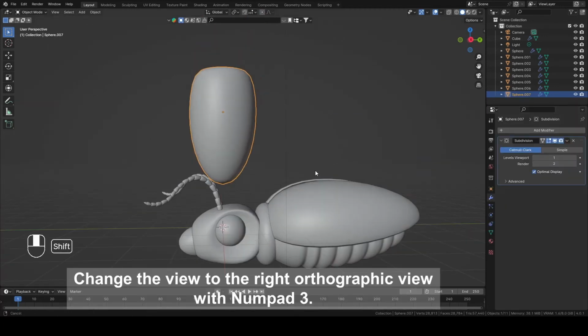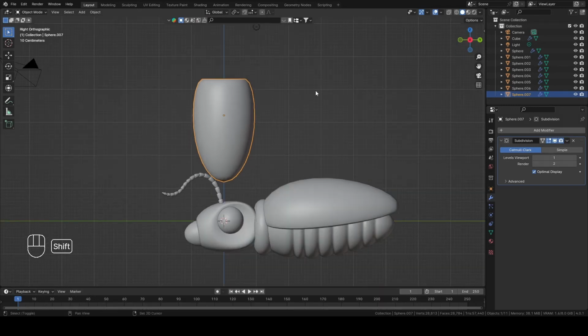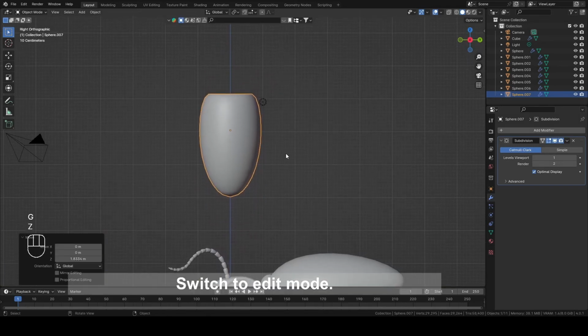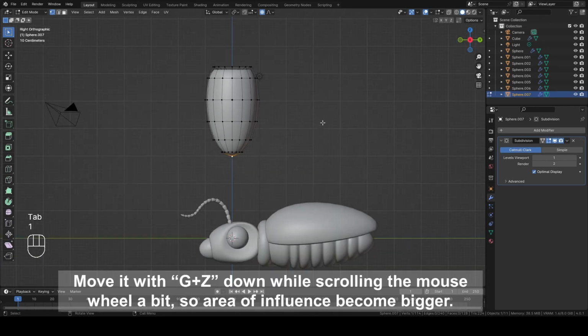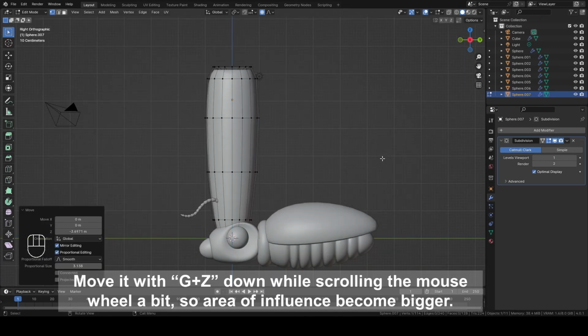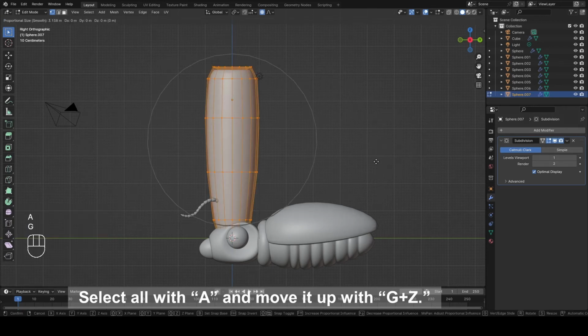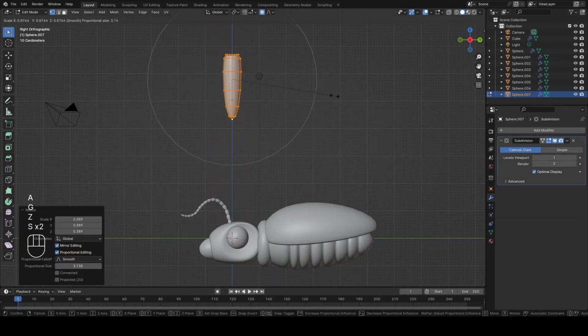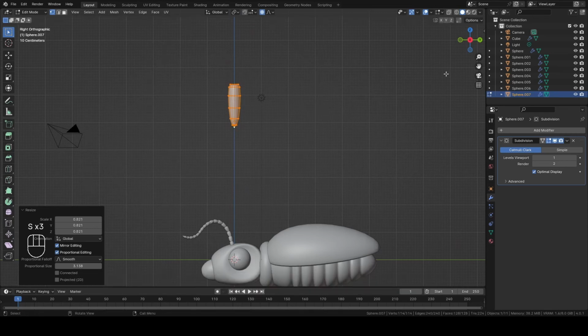Change the view to the right orthographic view with numpad 3. Move it up with G+Z. Switch to edit mode. Select the bottom vertex. Move it with G+Z down while scrolling the mouse wheel a bit so the area of influence becomes bigger. Select all with A and move it up with G+Z. Scale it with S. Switch to object mode.